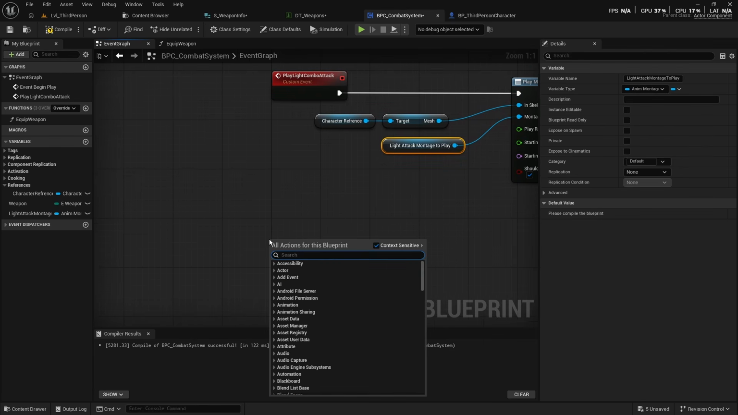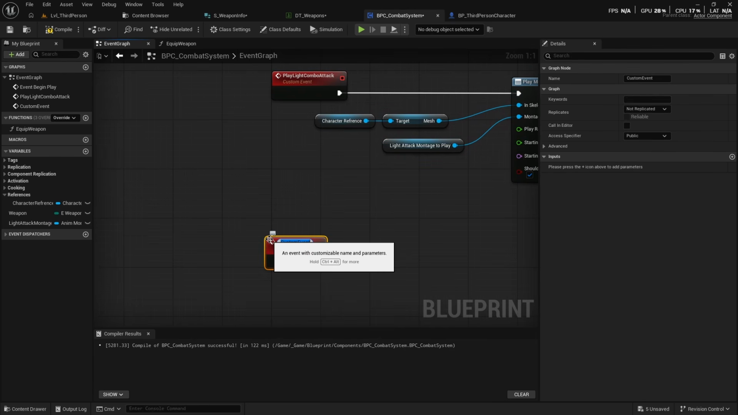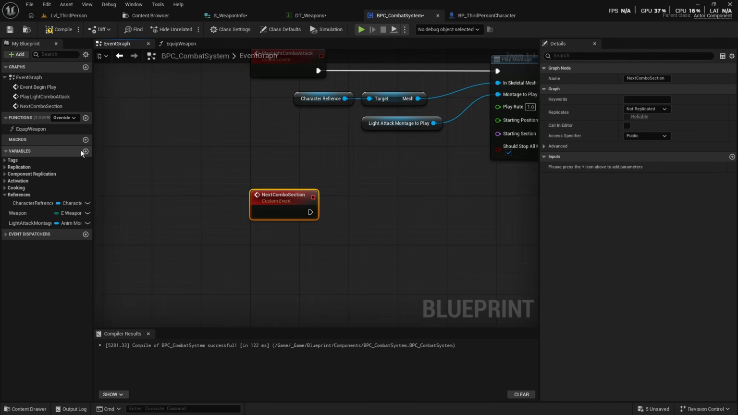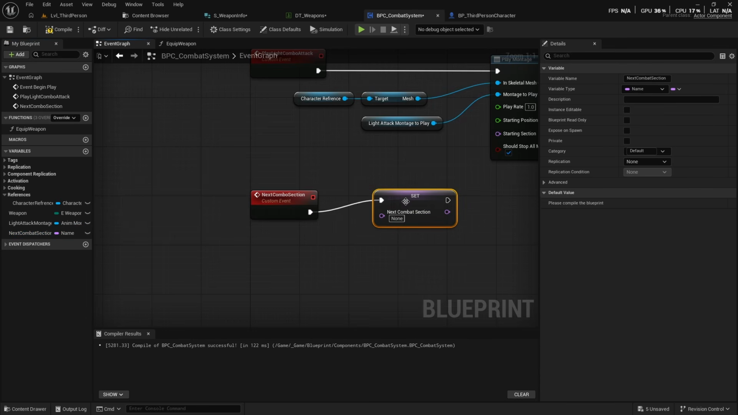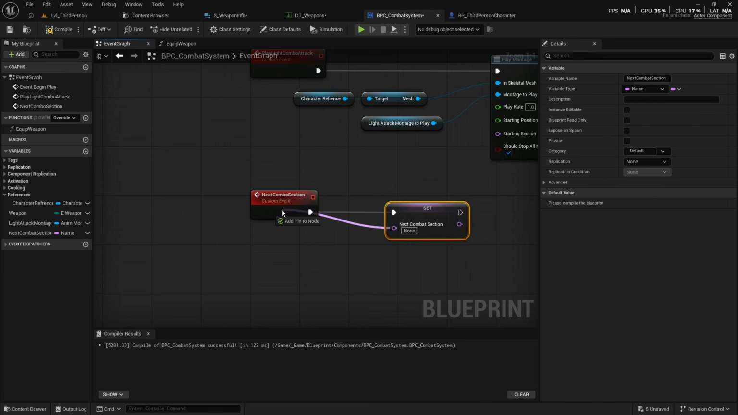But for now, we're going to make another custom event. We're going to call it next combo section. And then from that, we are going to need a variable. So let's add a new variable and call it next combat section and make it of type name. And we're going to pull that and we're going to get a setter. And then we're just going to connect that into the custom event and change it into an input.